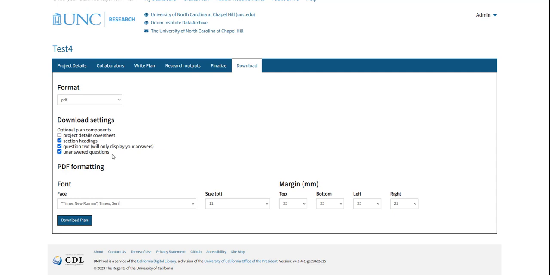For certain formats within the DMPTool, the tool offers the option to edit and customize your fonts, as well as the page margins of your final output. Once you have completed making these edits, click Download Plan. Congratulations, you have successfully completed your first data management plan within the DMPTool.